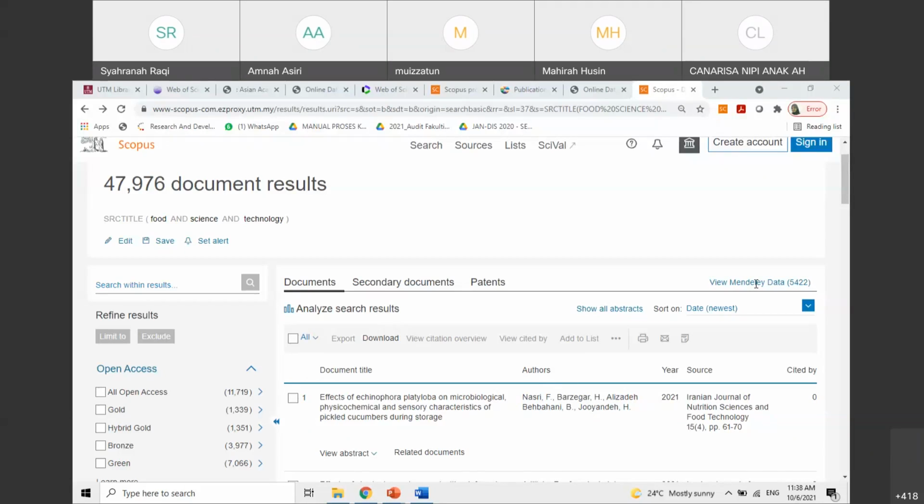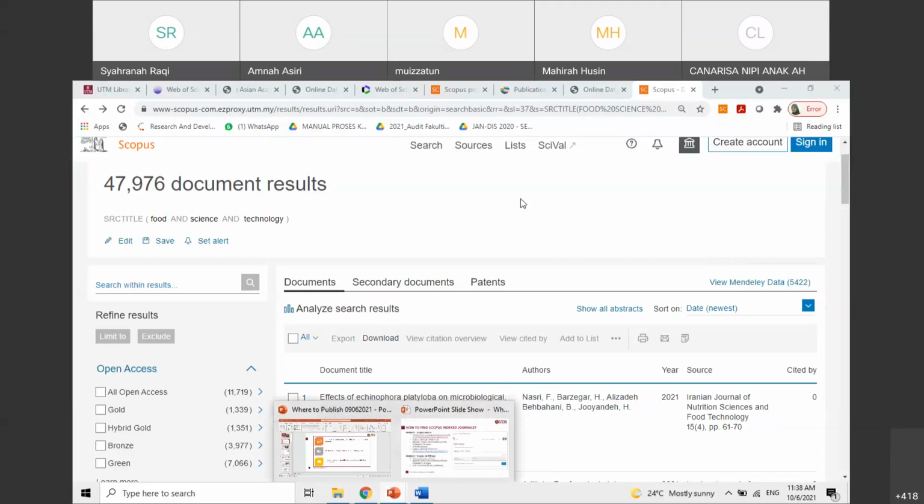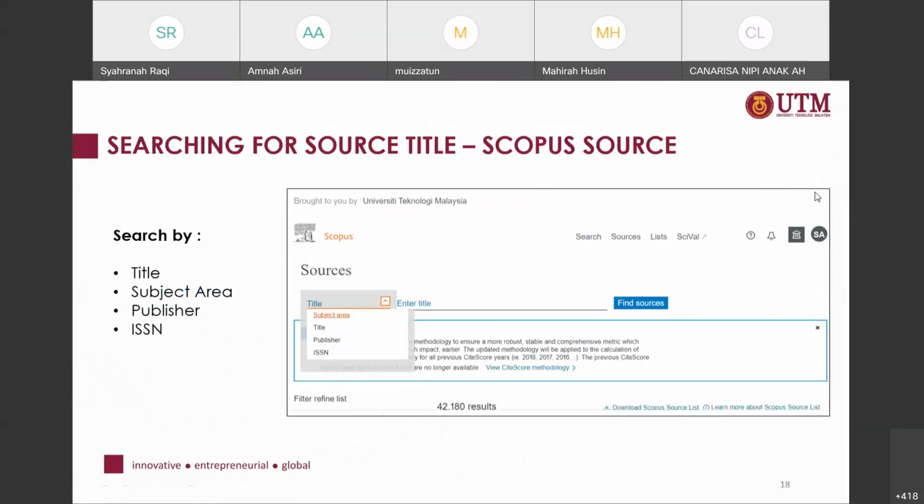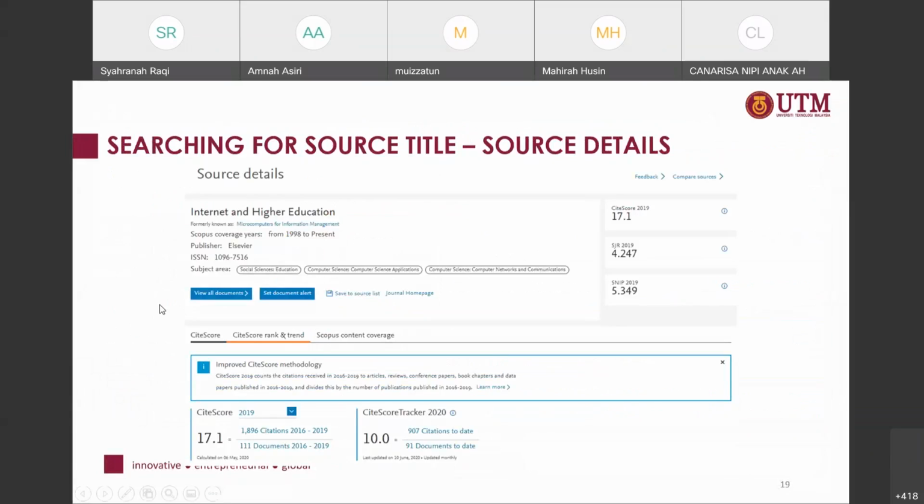MJ Fast is indexed in Web of Science under ESCI. Malaysian Journal of Fundamental and Applied Sciences is under ESCI in Web of Science. So you can go through the slides.